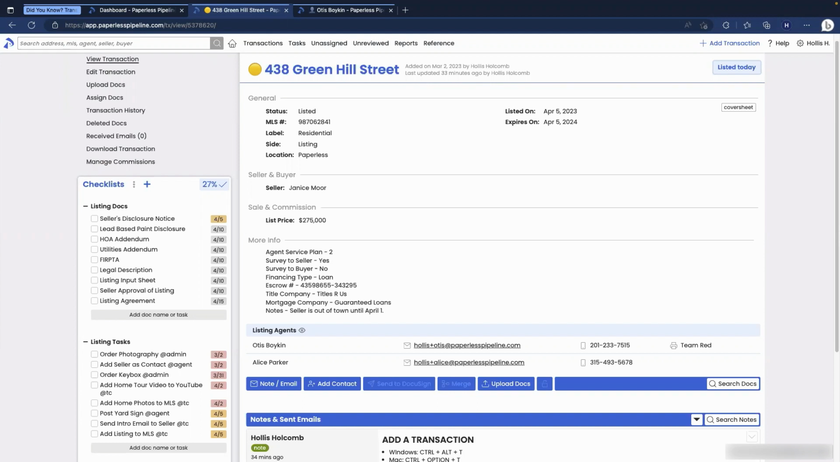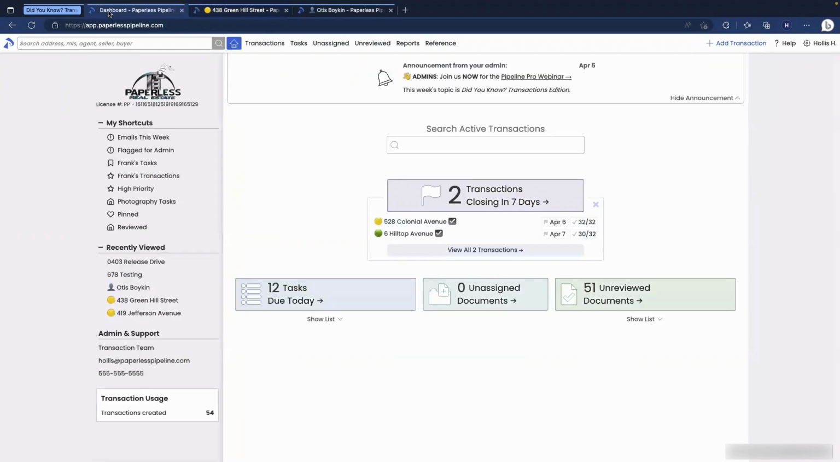If your agents don't already know about this, we highly recommend letting them know. Agents love knowing they have this control over the order that their tasks are shown. Next, let's talk about finding transactions.